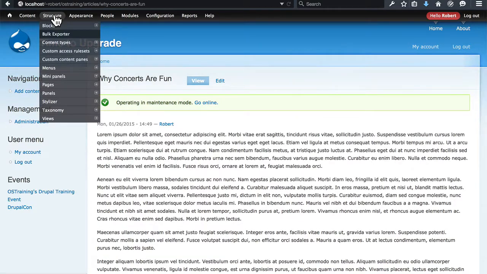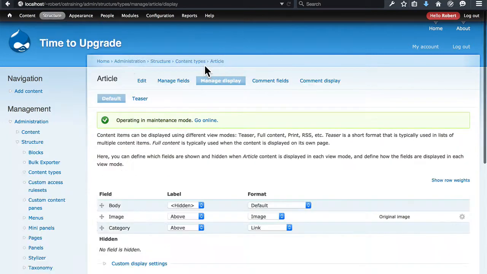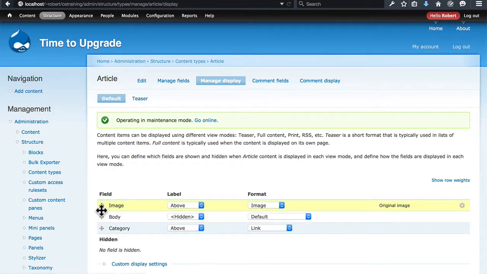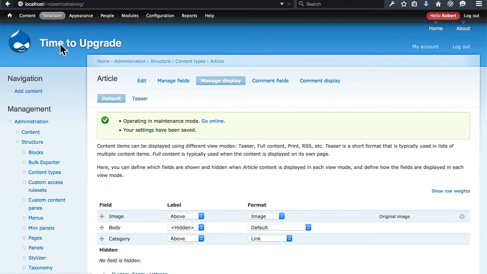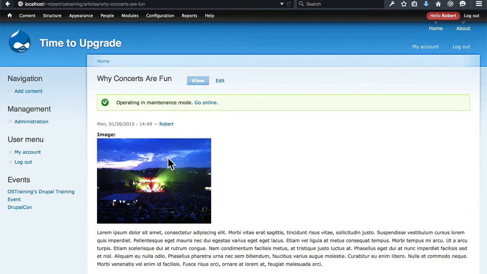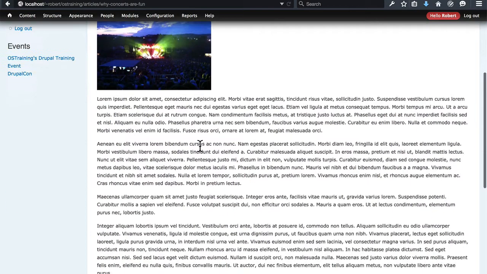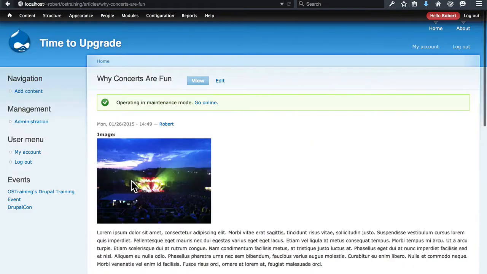And of course, if we want to move the image around, we'll go back to manage the display and place the image above the body. And then we'll go back, view it again. And there it is, just how we want. Image, body, category. Perfect.